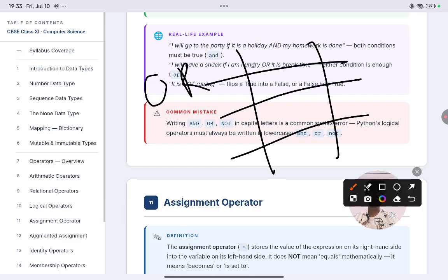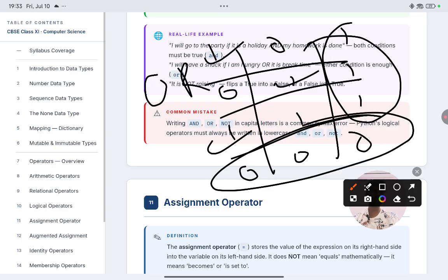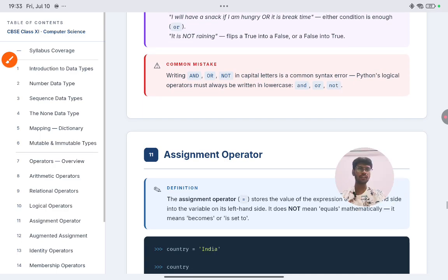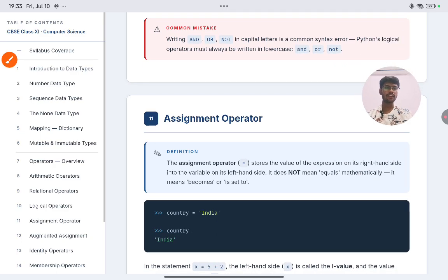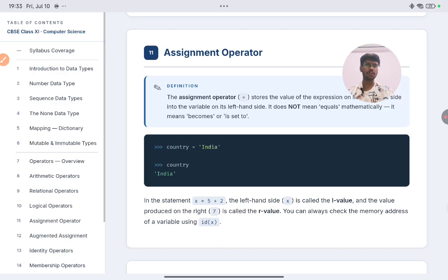So 1 0 will give 1, 0 1 will give 1, 1 1 will give 1, 0 0 will give 0. When either one is 1 it will give 1. Only if both are false will it give false. Right. Write them in lowercase, not in uppercase like those gates.